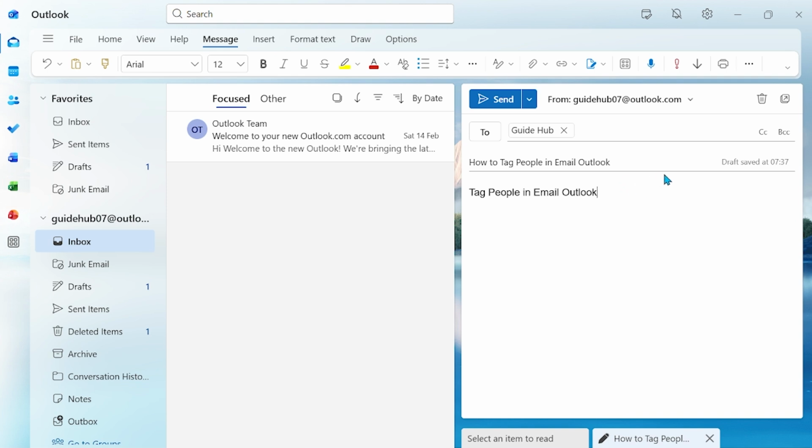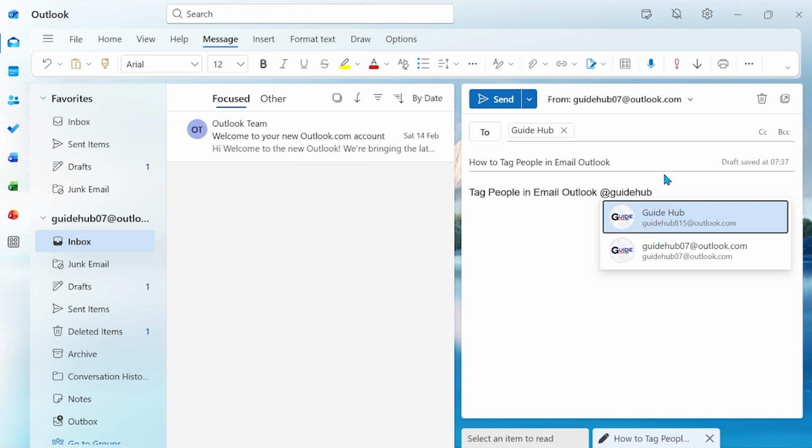When you are ready to tag someone in the email, type the @ symbol on your keyboard directly within the body of the message. Immediately after typing the @ symbol, start typing the name of the person you want to tag. As you type, Outlook will automatically display a suggestion list of matching contacts from your address book.